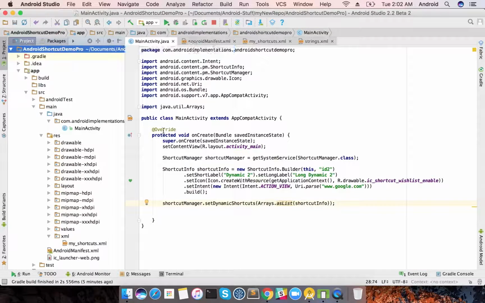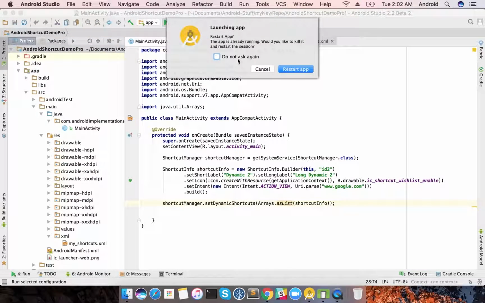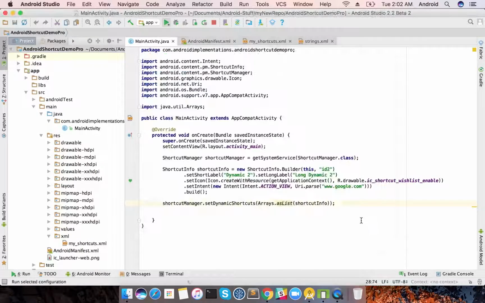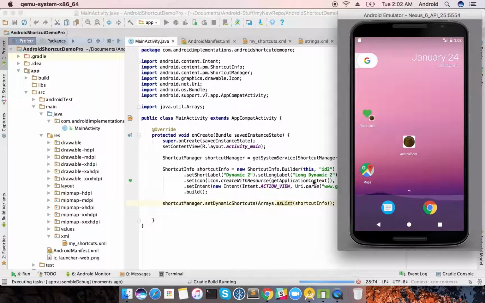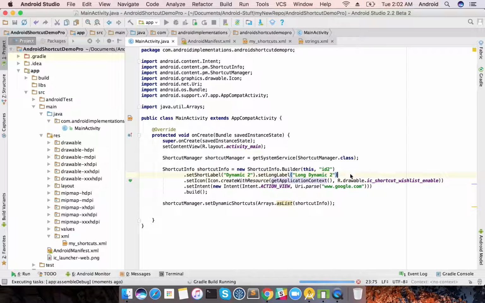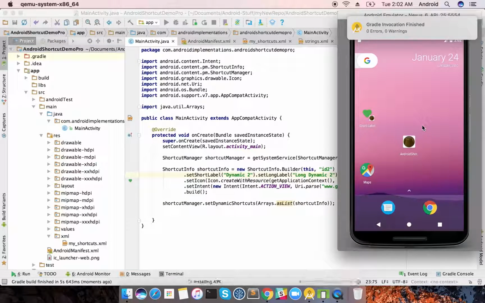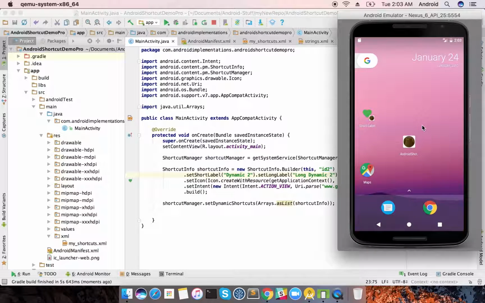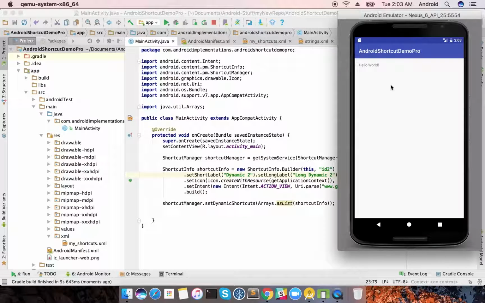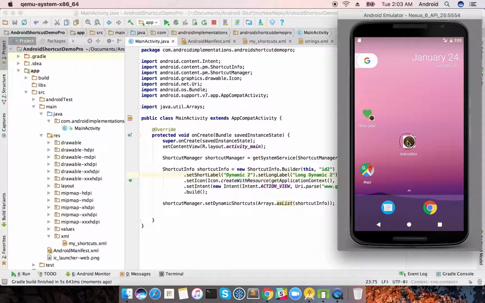Let's just run this, and we hope to see another shortcut in our menu, in our launcher, which should be called dynamic 2 and long dynamic 2. Let's just check this out. Okay, cool. So we have this label, long label here, and long dynamic here. So clicking on this should just have present installed.